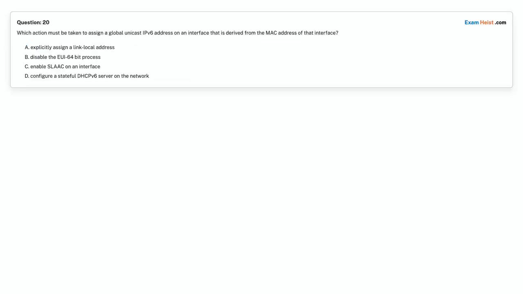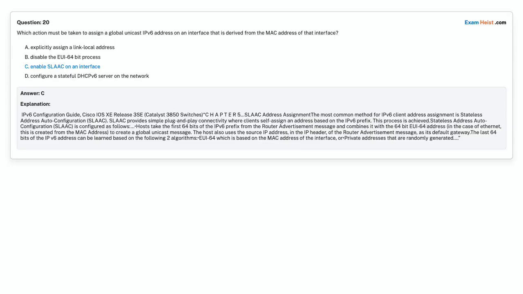Question 20. Which action must be taken to assign a global unicast IPv6 address on an interface that is derived from the MAC address of that interface? Option A. Explicitly assign a link local address. Option B. Disable the EUI-64 process. Option C. Enable SLAAC on an interface. Option D. Configure a stateful DHCPv6 server on the network. Choose the correct answer. Correct answer is Option C. Enable SLAAC on an interface.